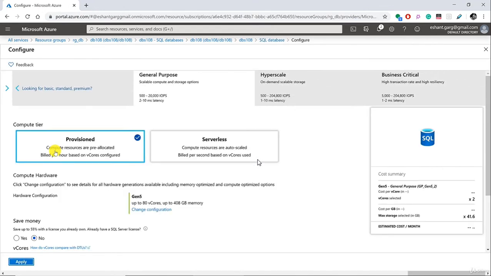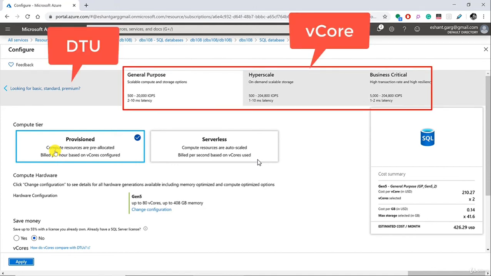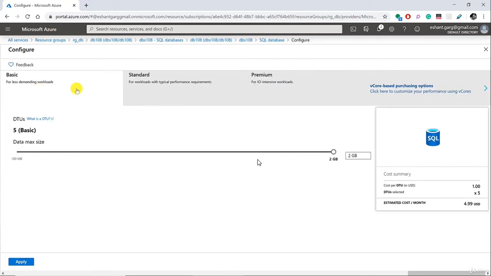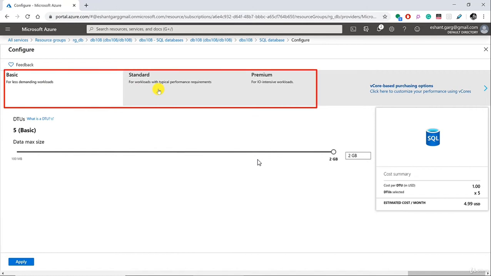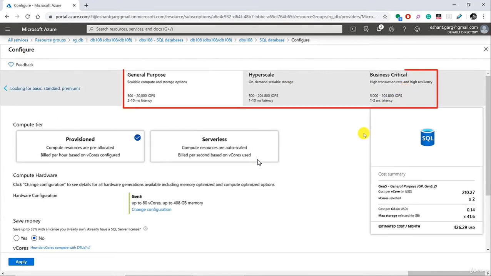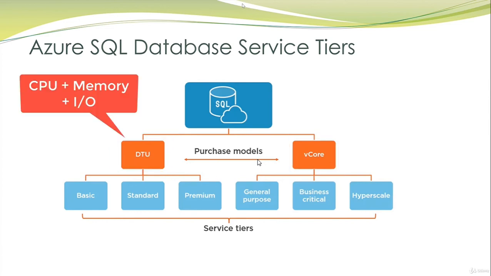So if I click on pricing tier, we have two purchasing models, DTU and vCore based model. Within the DTU, there are three tiers: basic, standard, and premium. And if we switch to the vCore based purchasing options, we also have three service tiers options: general purpose, hyperscale, and business critical. As you can see in this diagram, we have two purchasing models, DTU and vCore, and three service tiers in each.